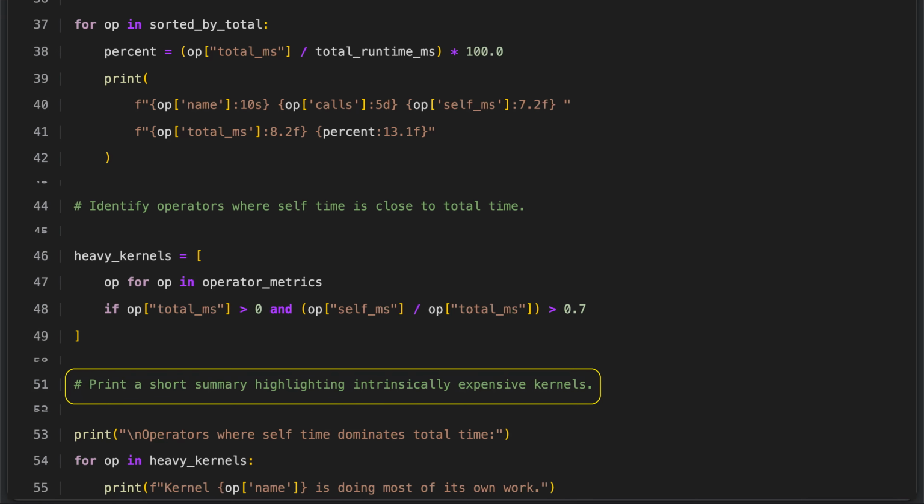The code prints a summary focusing on operators whose self-time makes up a large share of their total execution time. It begins with a header explaining that these are operators where self-time dominates. Then it goes through the list of heavy kernels, which are operators that do most of their own work, and prints a brief message for each one. This message states that the kernel is mainly responsible for its own processing time.